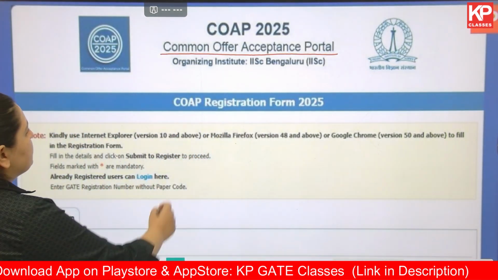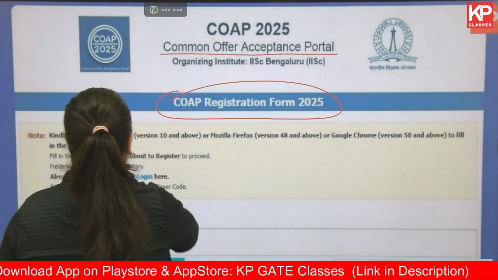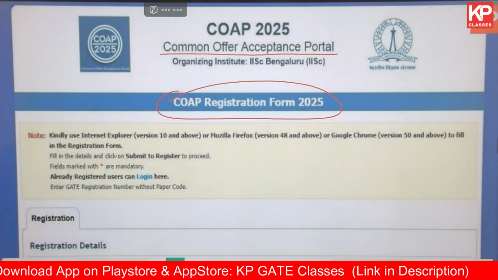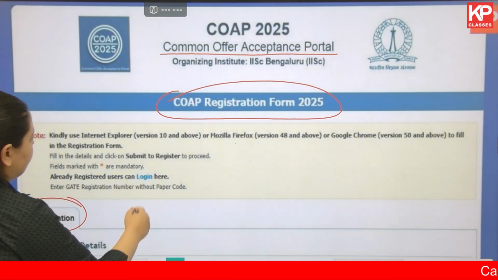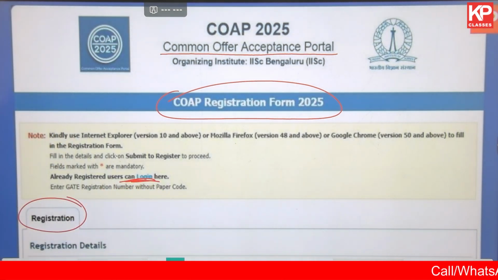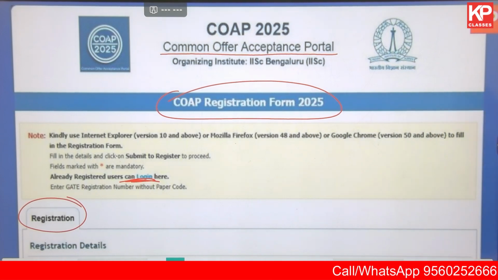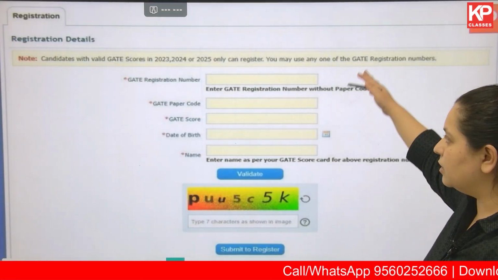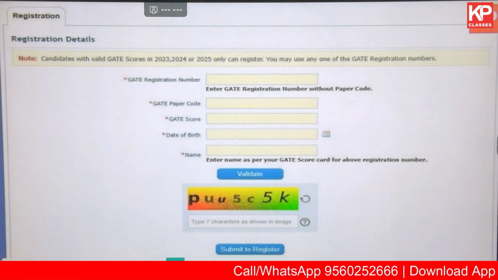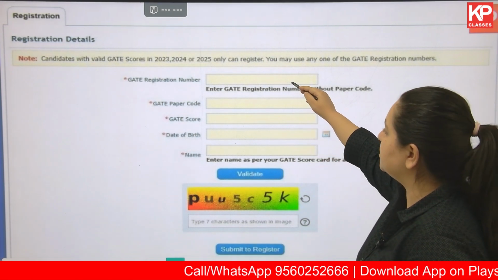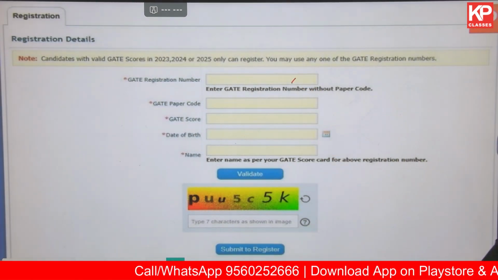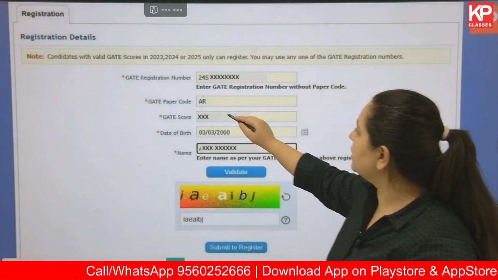Now, the COAP registration form 2025 is out. First of all, you have to go through this registration. Once you register, later on you can log in over here, but first you have to fill out the registration form. You will have to put in some details over here, for example, your registration number, paper code, etc. So let's say you put the registration number.